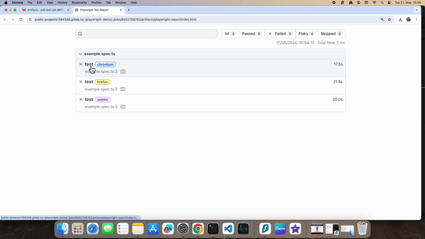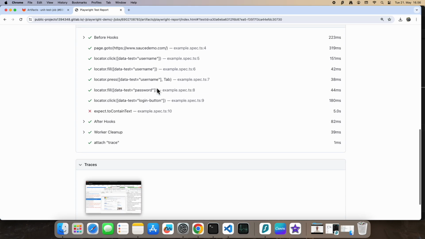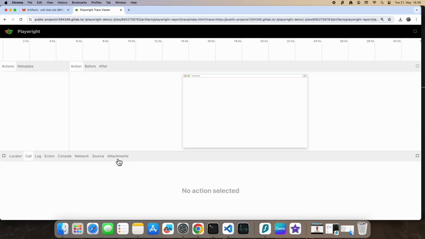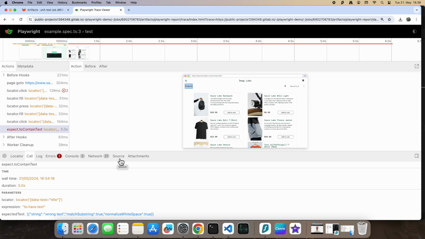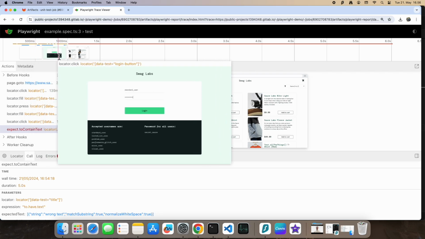Open any browser report and click on the tab labeled Retry Number 1. Look for the trace at the bottom of the page. The trace viewer is your best friend when it comes to debugging failed tests. It shows you all the steps your test took, making it easy to pinpoint the issue.